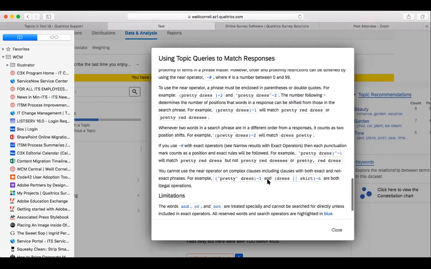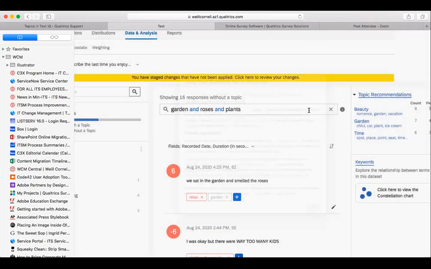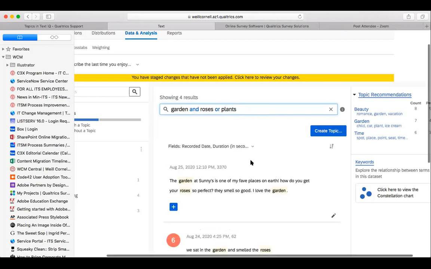So basically, this little hint bubble is going to teach you how to build these complicated queries. But for the sake of simplicity, we're going to do a really basic search for any response that has the words garden and roses and plants. I'm going to hit return. Oh, none? Okay, how about 4? There we go. Now we've got a couple.